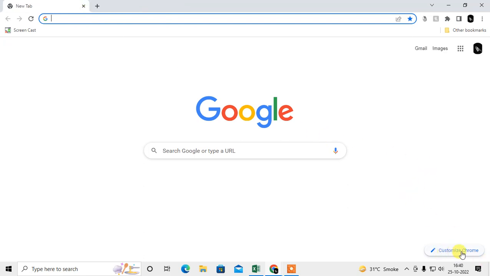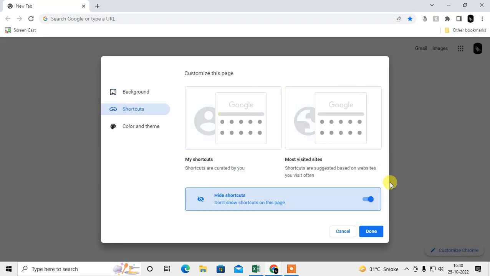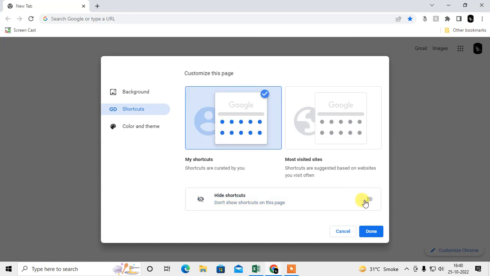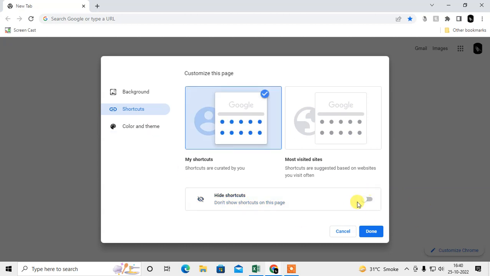Now here you can see the option called Customize Chrome. Just click on it and go to the shortcuts, and this option should be disabled. If you enable it, then your shortcuts or icons are not visible on your home page. Just disable it like this, turn it off.